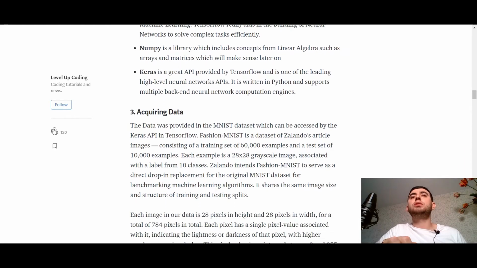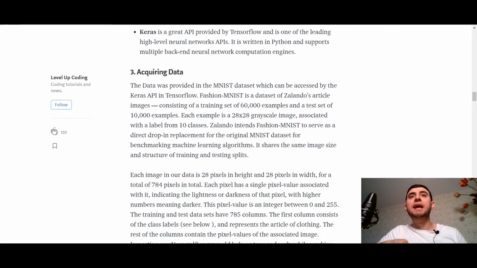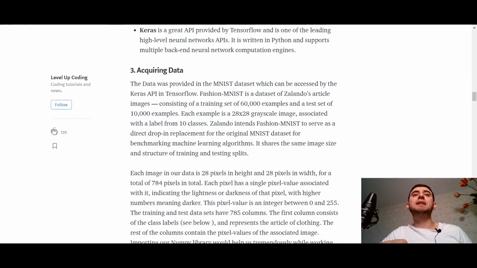NumPy is a library which includes concepts from linear algebra, as I told you, such as arrays and matrices, which will make sense later. Keras is a great API provided by TensorFlow and is one of the leading high-level neural networks APIs. So we need Keras for high-level neural network performance. It is written in Python and supports multiple backend neural network computation engines.